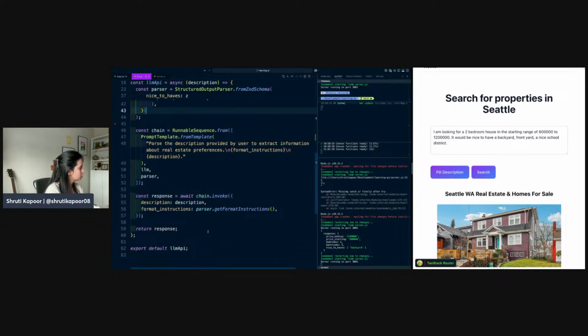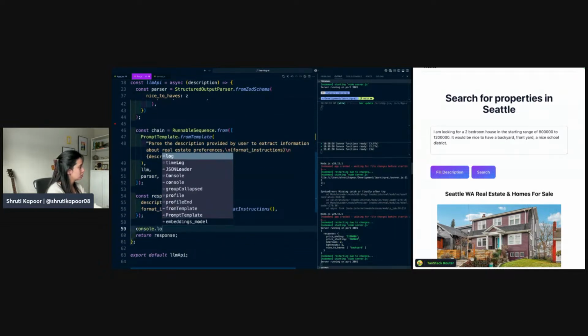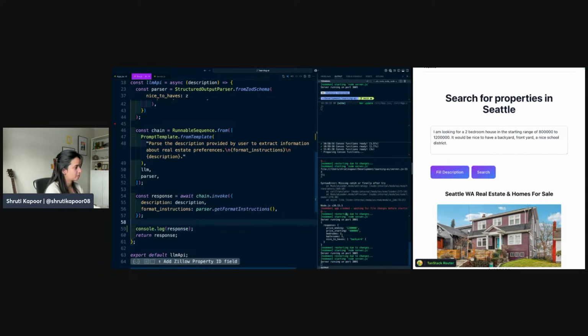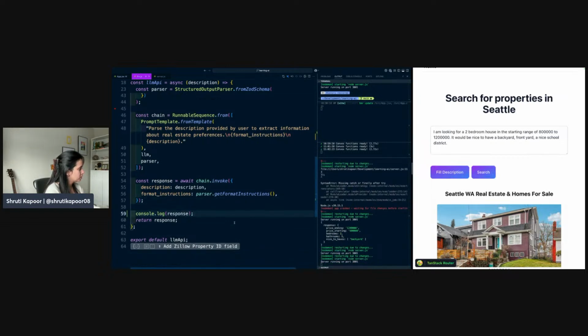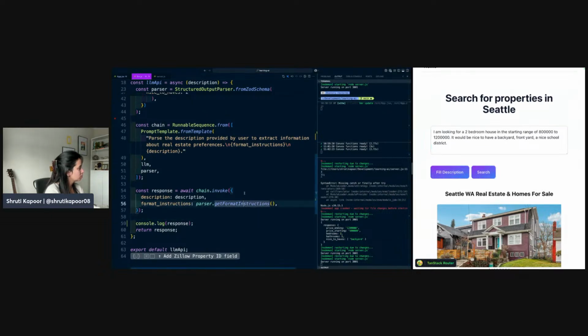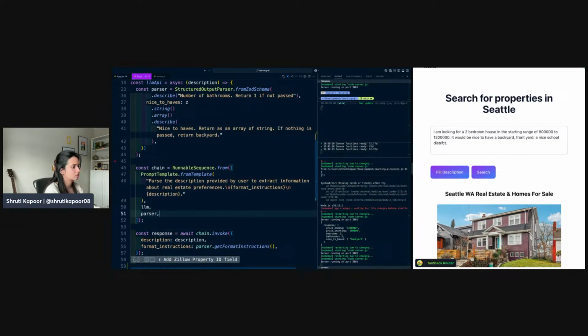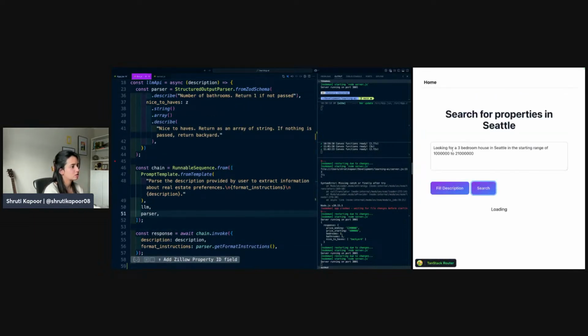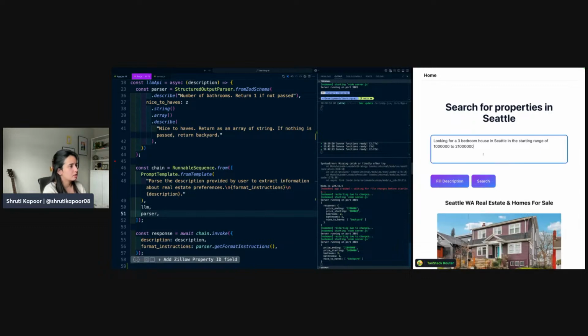Oh, did I remove the console log? Yeah. Console.log response. Okay, now if I hit search, it should give back to me. Why is it not giving back? Console.log response. Okay, let's reload this. Fill and search. Okay, there it is.